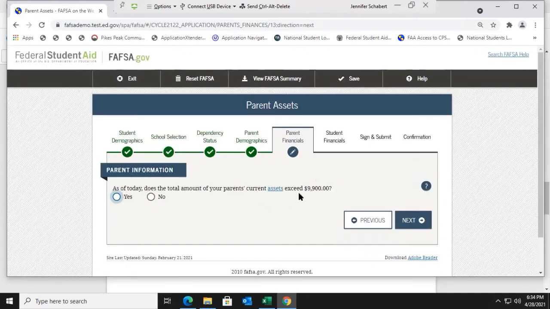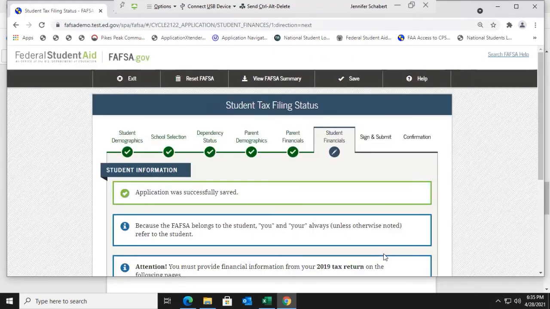We'll then ask if your parent's assets exceed a certain amount of funds. In this case, we'll say this parent's assets do not exceed this amount. Assets are things such as stocks, bonds, CDs, investments, properties other than the property that you live in as your house. Now the FAFSA has moved on to ask about the student's financial information.